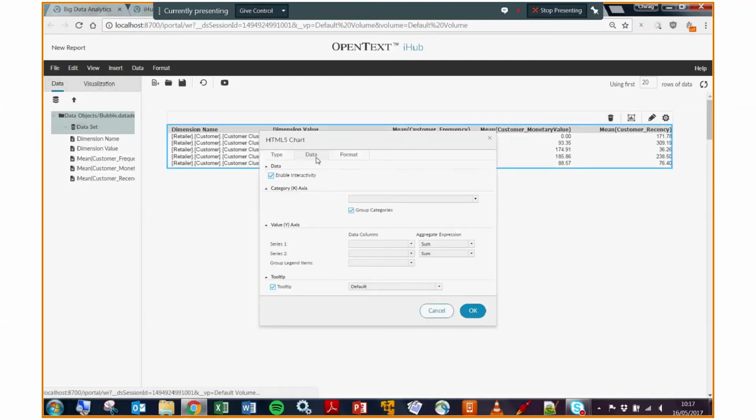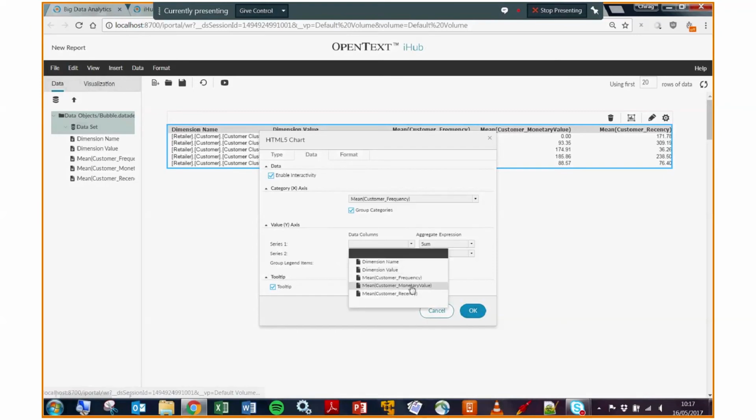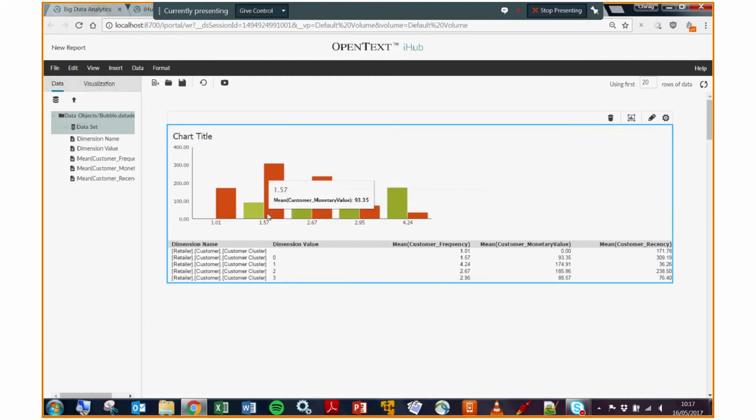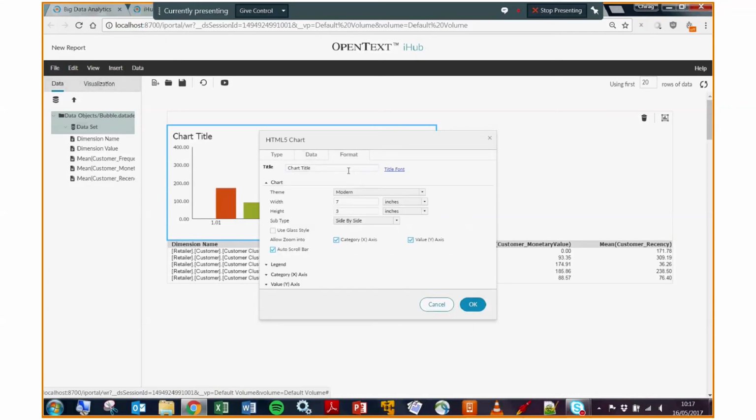I'd like to add a chart to this so we can depict that data. So I'm going to select a column chart, and I'm going to add those frequency, monetary value, and recency values to create a column chart. So very quickly, I've been able to create a report and a chart, but let's show you how you can now edit this chart. So perhaps you wanted to give it a title, so I could call this RFM chart for recency, frequency, and monetary value.